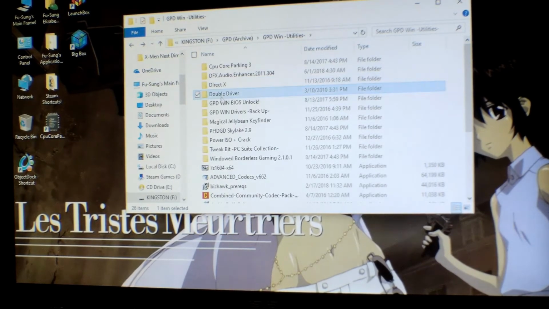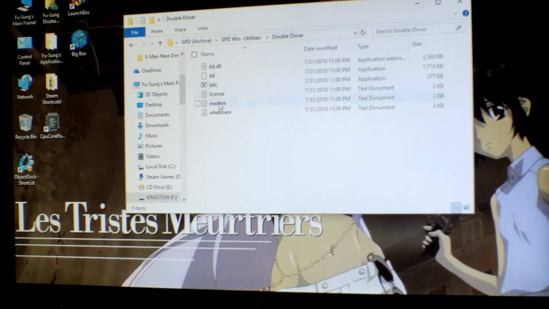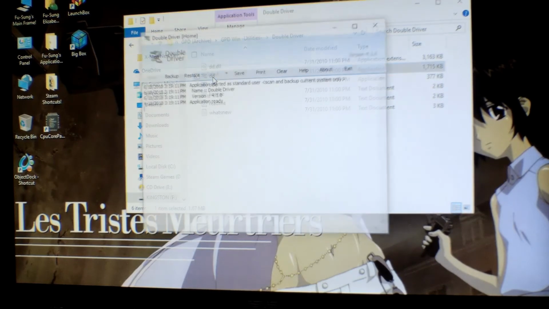Moving down, I give credit to the Fox in his videos for this. This is not my discovery, so I want to give reference to him. He's all about Double Driver. Double Driver allows you to copy all the drivers on the GPD WIN 2 device or any PC device by allowing you to keep a copy of the settings that are in place.